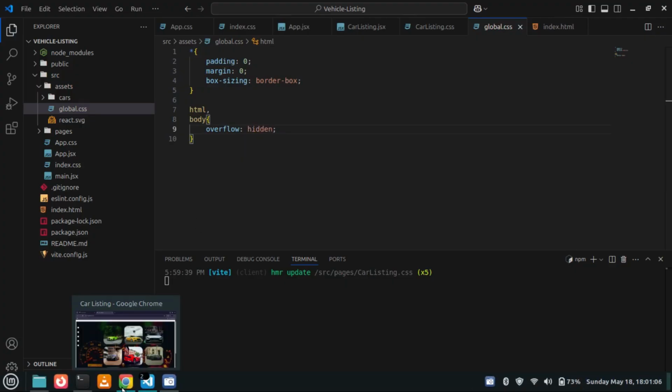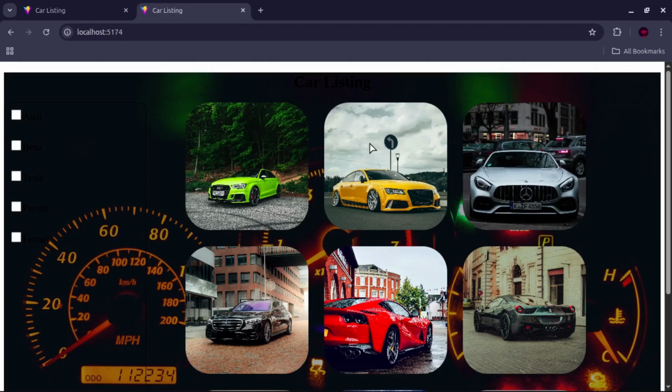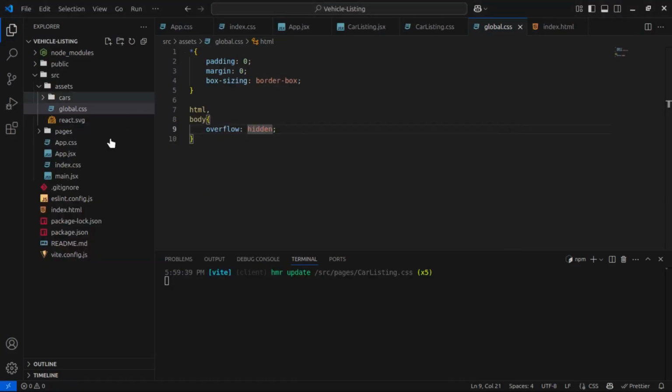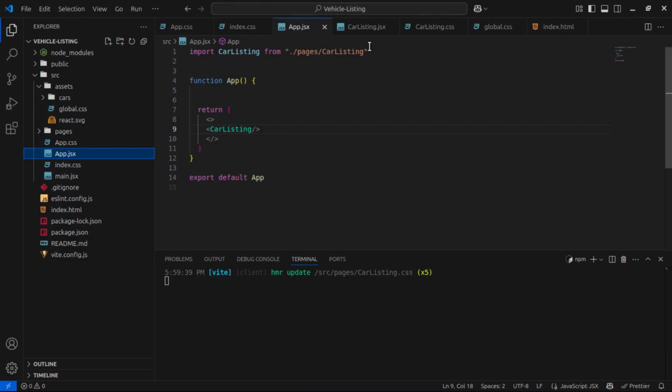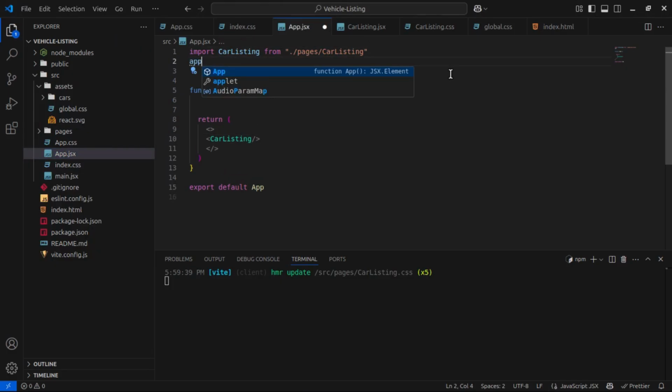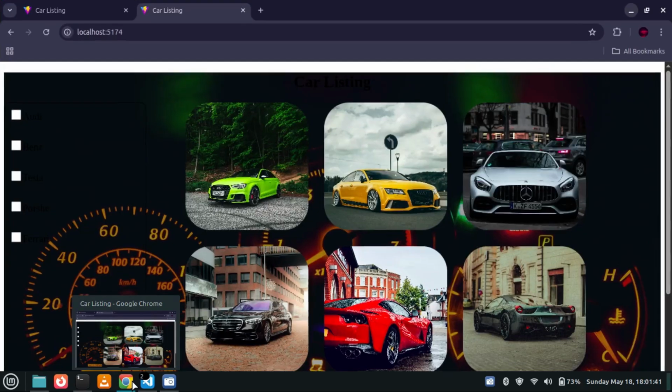Let's see if the spacing is out. Oh, we have not imported it, I'm sorry. On our app.jsx, we'll import it over here. Import assets global.css. Let's see if the spacing is out now.